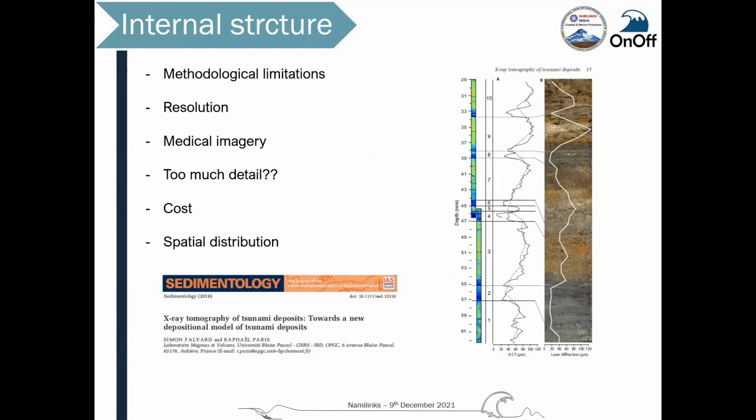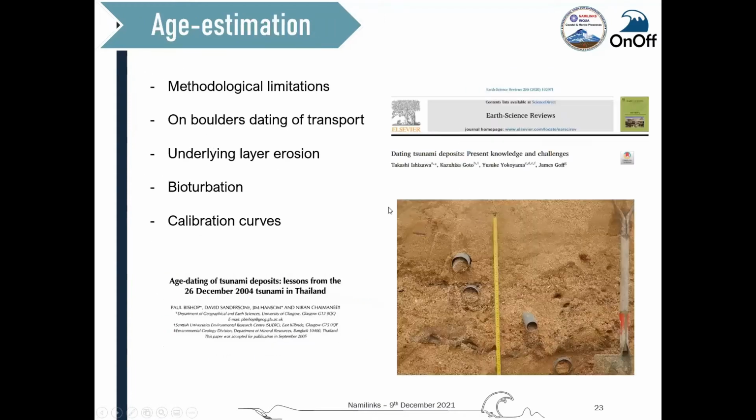I have some experience with CT scans, and I'm quite impressed with the level of detail. Sometimes I find that we are getting into too much detail and seeing things that are maybe just details and not relevant to understanding the process. Of course, this has a large cost and constrains the spatial distribution of this analysis when we have to do a lot of CT scans and other analyses.